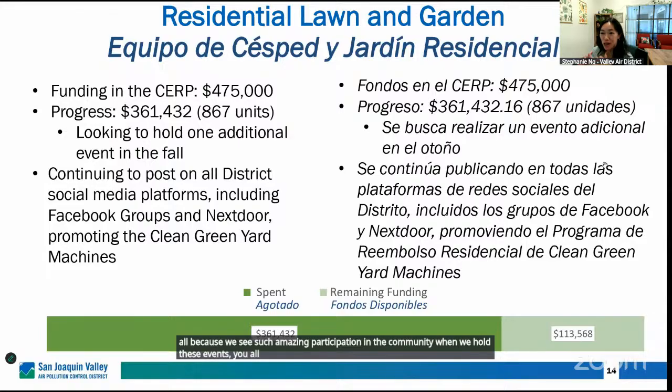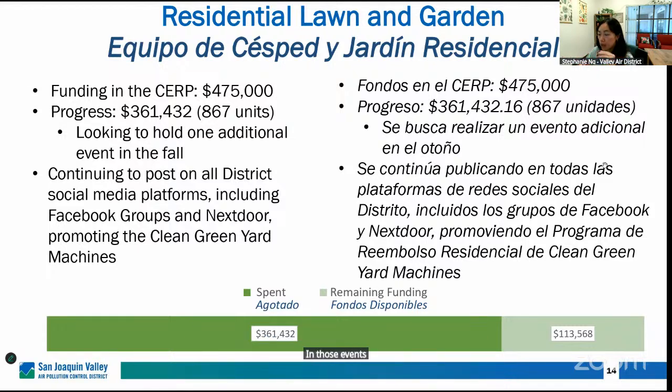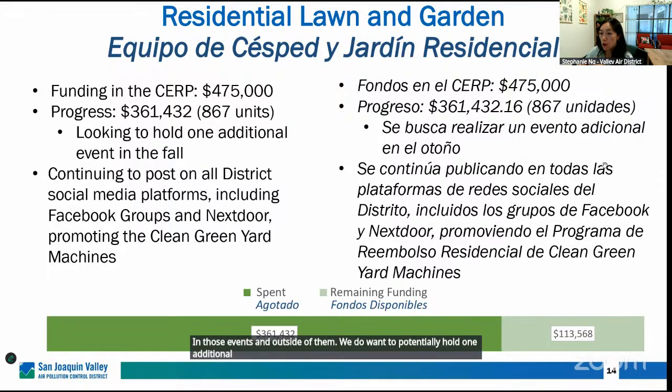You all tell your friends, your neighbors about it, you all show up to them. And so we definitely have been able to do a lot of units both in those events and outside of them. We do want to potentially hold one additional event in the fall. There's some work we need to do with Valley Can to actually work this out and plan it. And of course, you all will be the first to know as we're starting to plan that event.